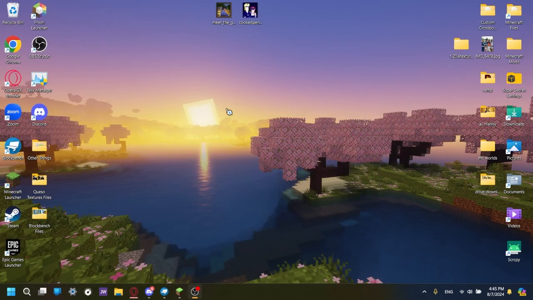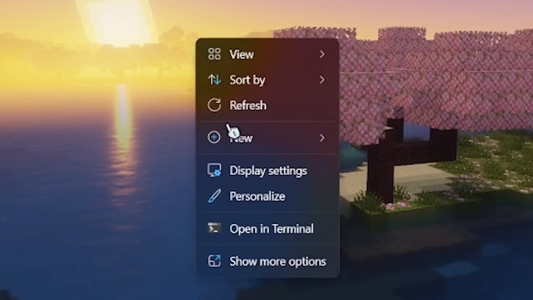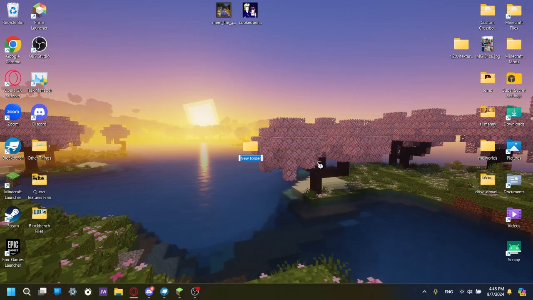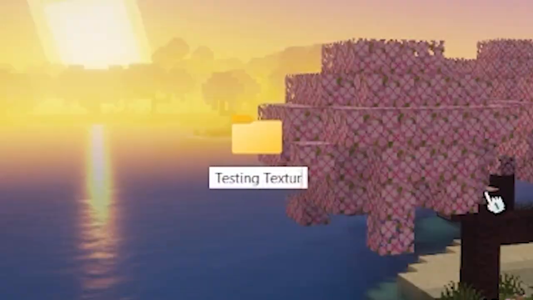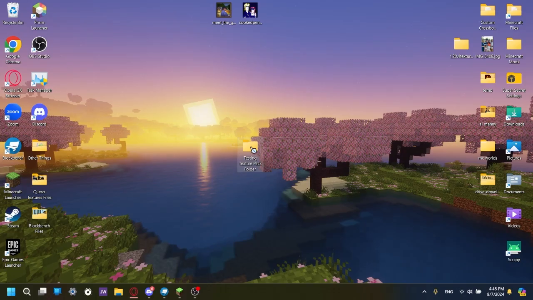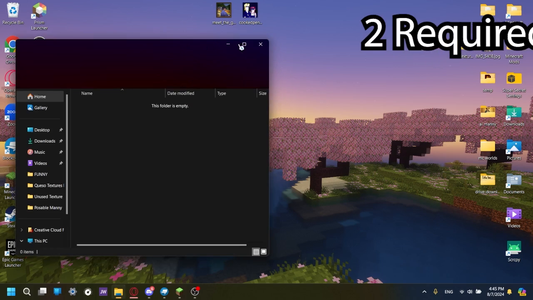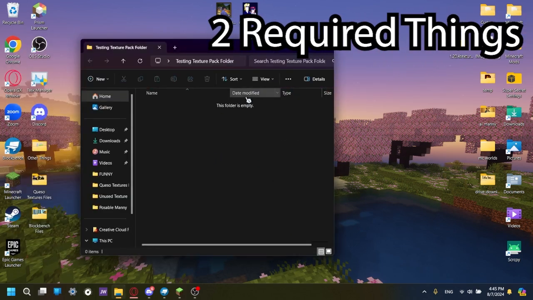First thing you want to do is right click your desktop, click New, click Folder, and you can name this whatever you want. This is going to be your resource pack folder. So we can call this testing texture pack folder. Now that we've got a name, we can open it up, and there are three things that you can put in this folder, and two that are required to be in this folder.